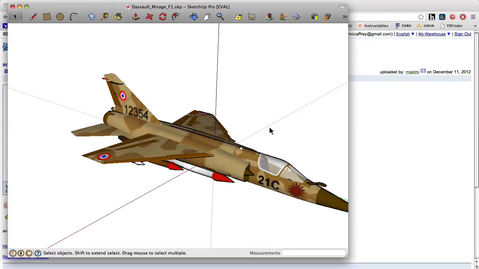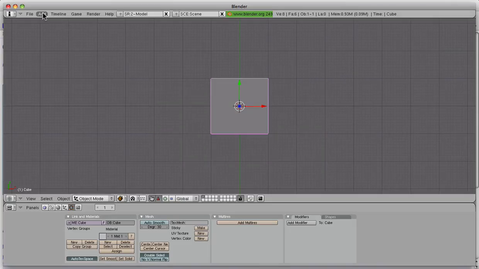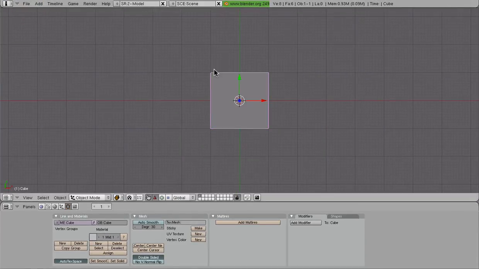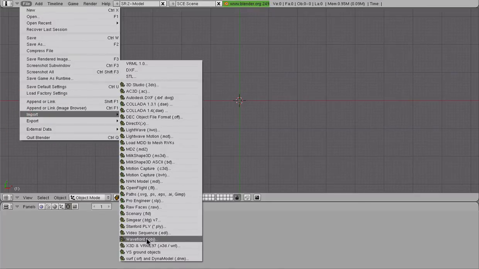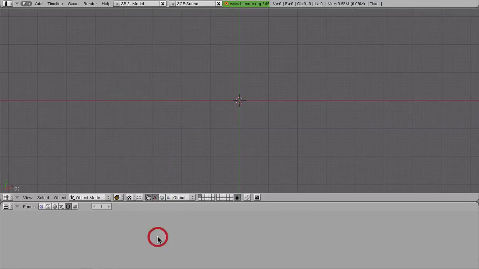So we're going to close that, and now we're going to go ahead and open up Blender. And we'll get rid of our default cube, and we're going to go Import, Wavefront, which is the OBJ file setup. Now I have a whole bunch of other import options here because I've added some import scripts on my own. You will not have all of these guys here.